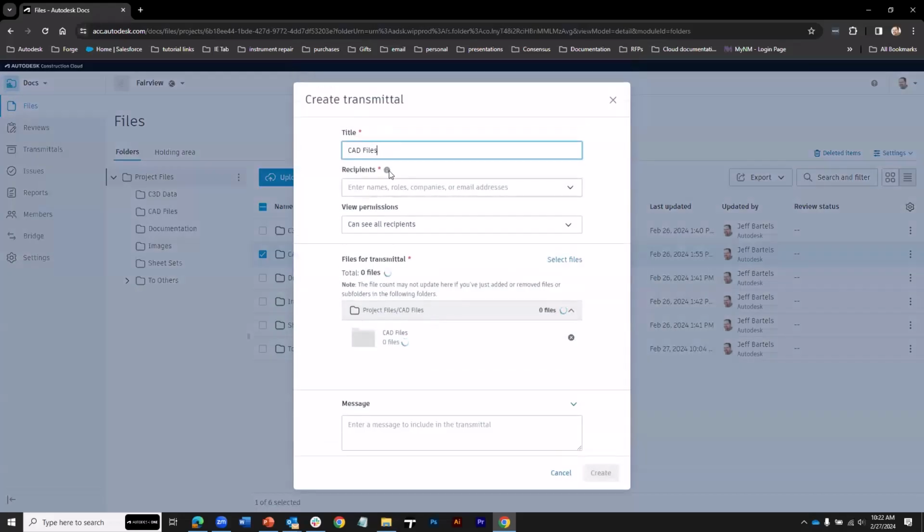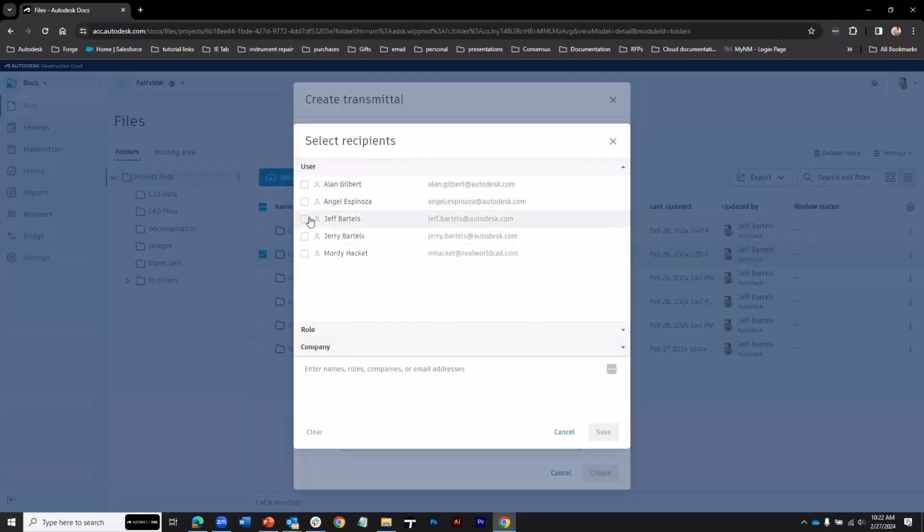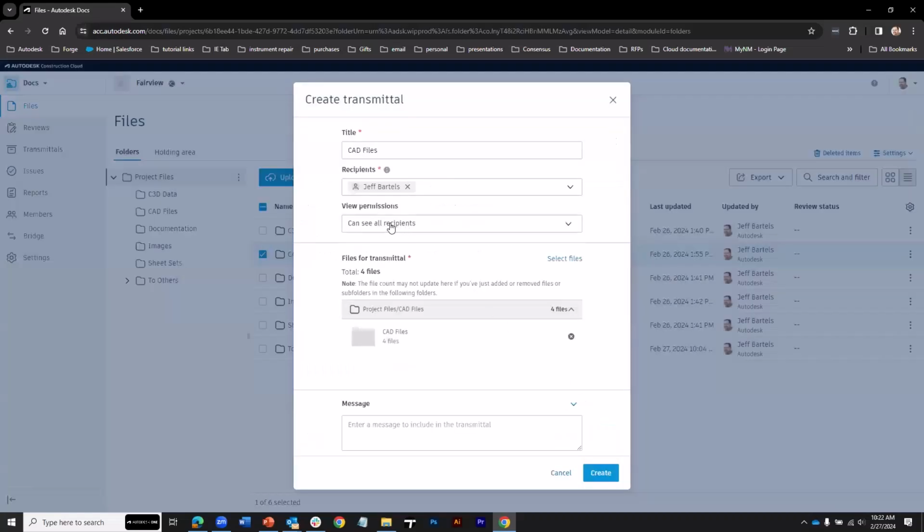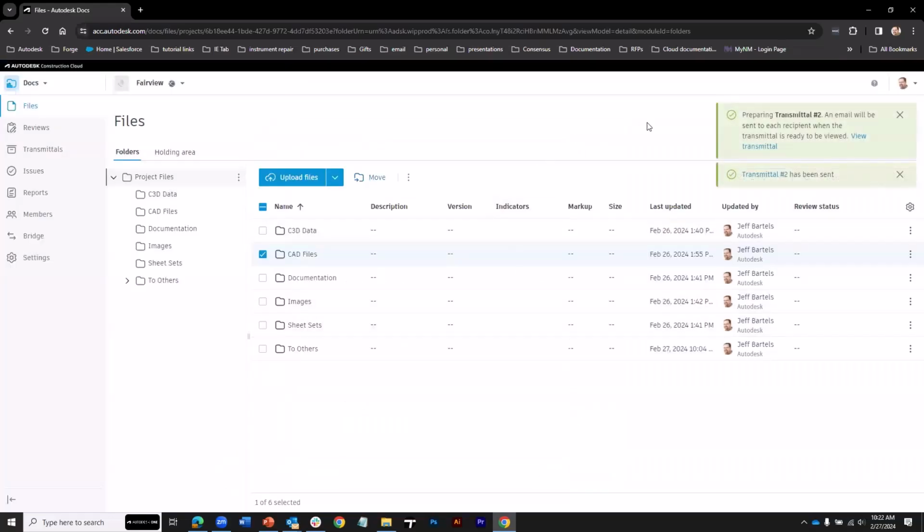When I choose Create Transmittal, it'll take you right to the Create Transmittal dialog box. I'm going to keep the default name, which is the name of that folder. Recipients, I'm going to send that to myself. Let's click Save. View permissions, not going to worry about that. You can see the 4 files included in that folder. We'll say, here are your files. I'll click Create. That sends the transmittal to the recipient. I can go ahead and deselect this now.